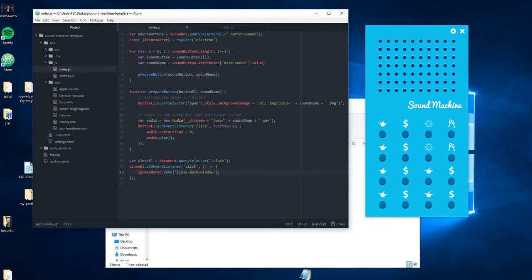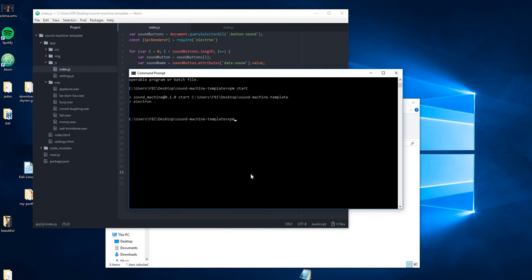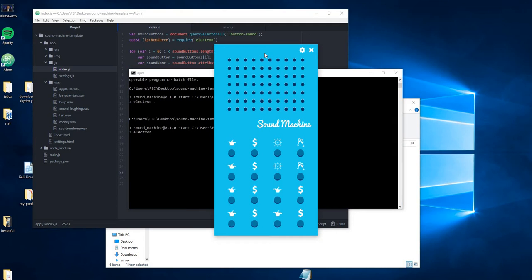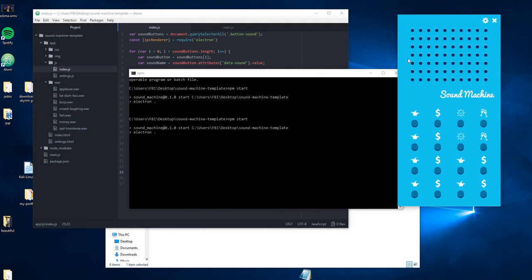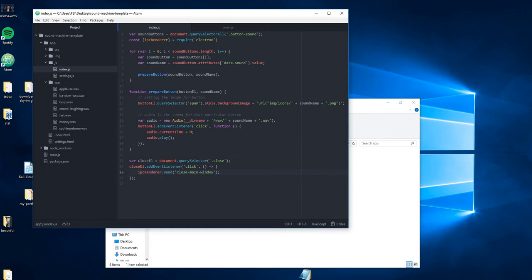So let's save this. We need to restart the application, unfortunately. You can just press up arrow for executing code again that you've already done. So you can see, there we go, pretty simple. You can close our application now. Alright, let's move on.